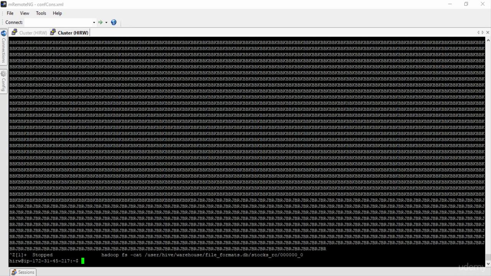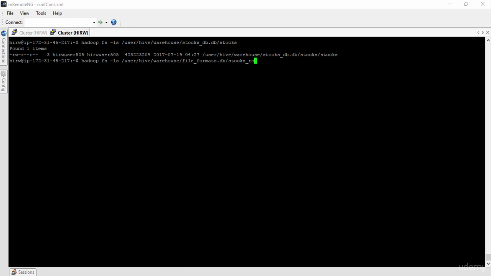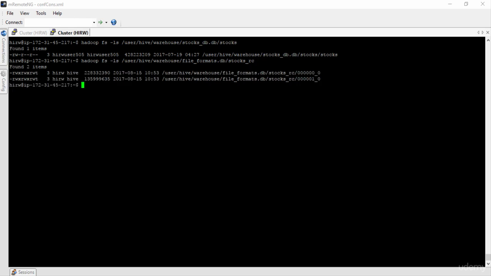Let's now compare the size of the regular text file with RC file. So let me clear the screen. Let's do a directory listing where the text file is stored. Let's now do a directory listing where the RC file is stored. The stocks dataset in text format is about 428 MB. And the same stocks dataset stored in RC format is stored in two files, and the combined size of these two files is about 364 MB. That is a 64 MB reduction in size. Pretty good compression, right? The size benefits on bigger datasets will be very apparent with RC files.